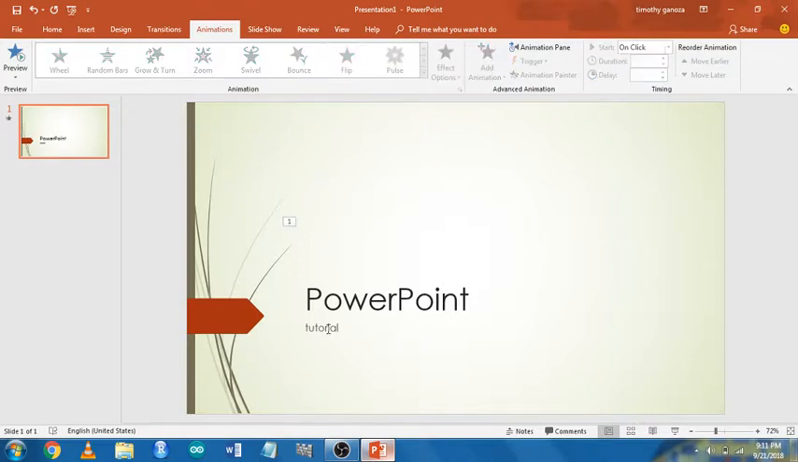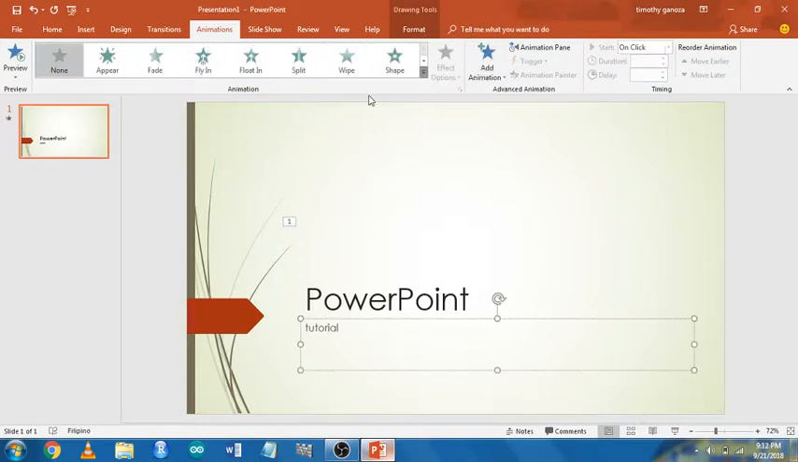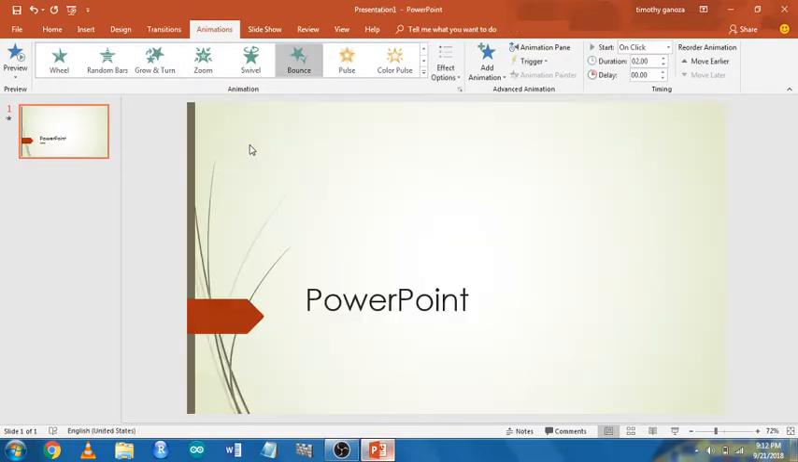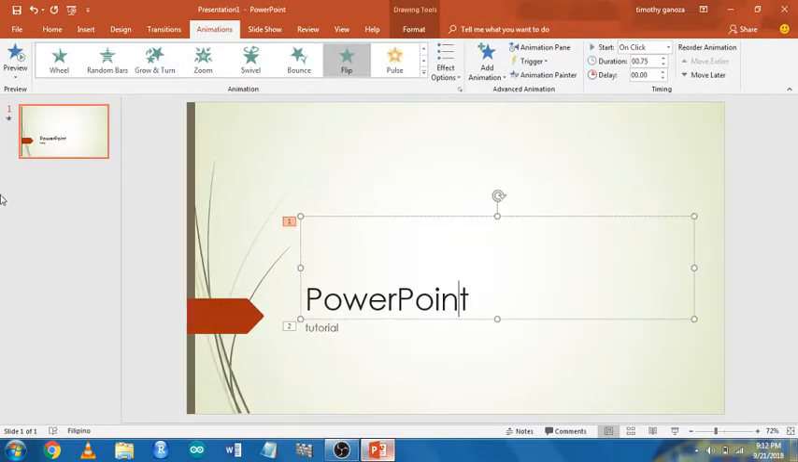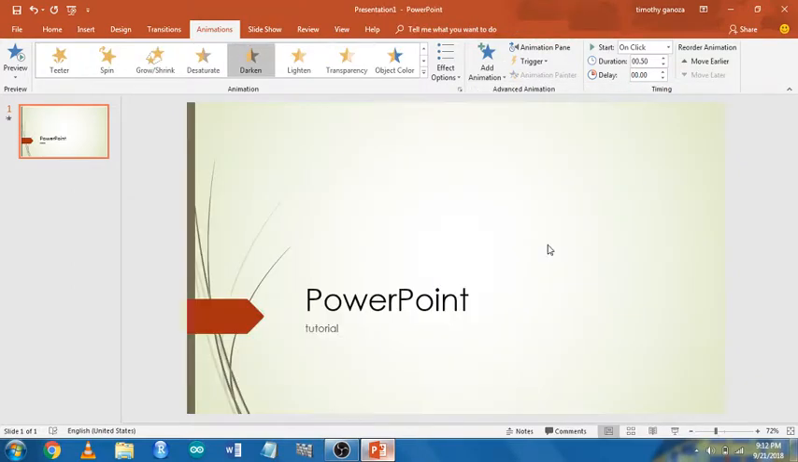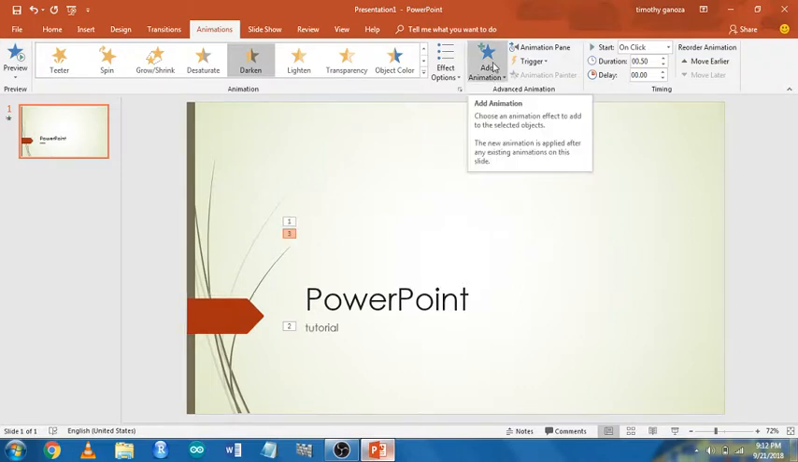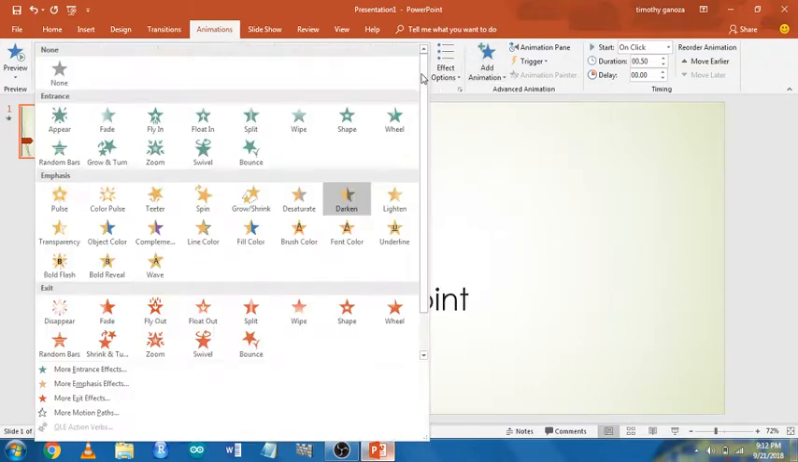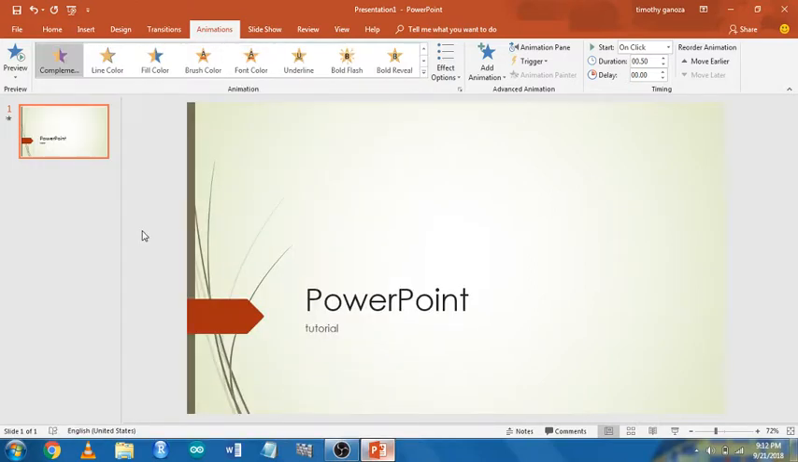Then let's animate the tutorial by pounds. Then let's add an emphasis effect for this PowerPoint title. It's darken. Oops, I did actually dark. No, it's not. Underline. Let's try underline.